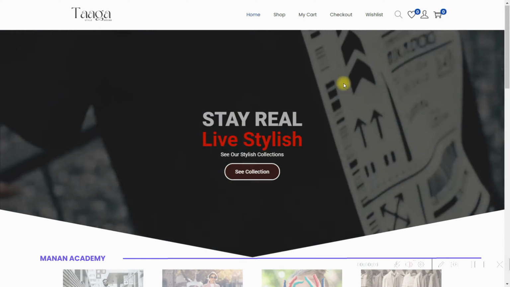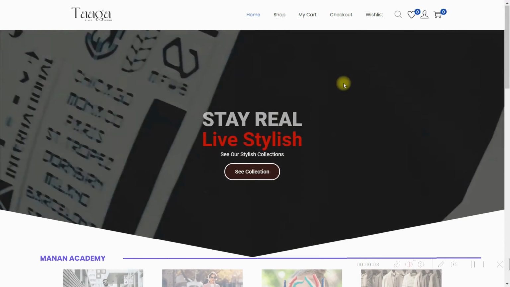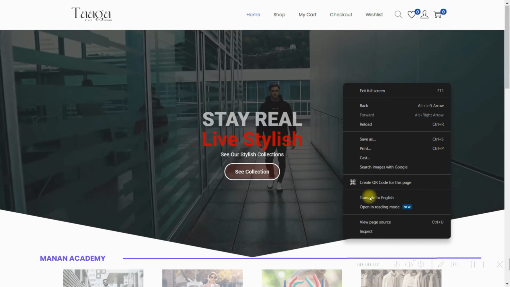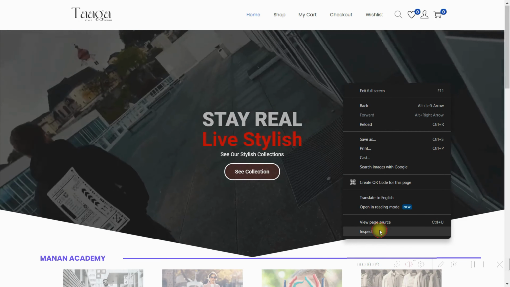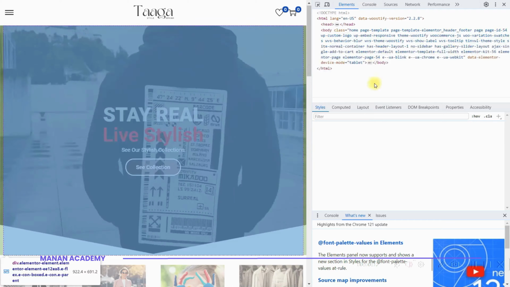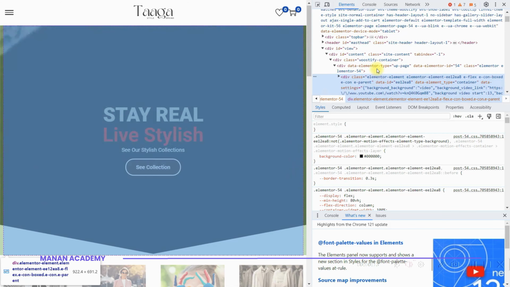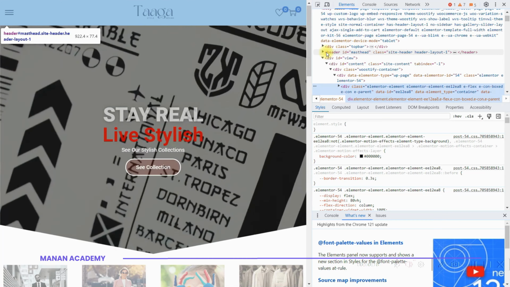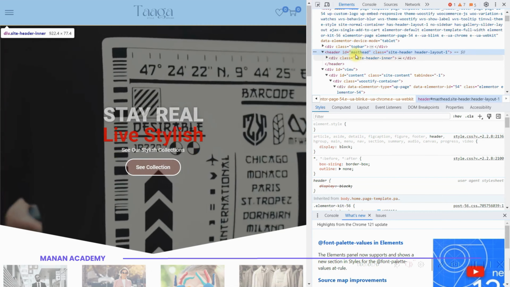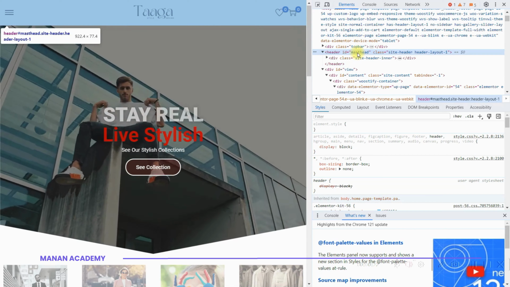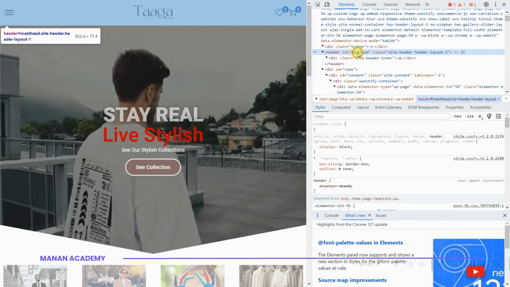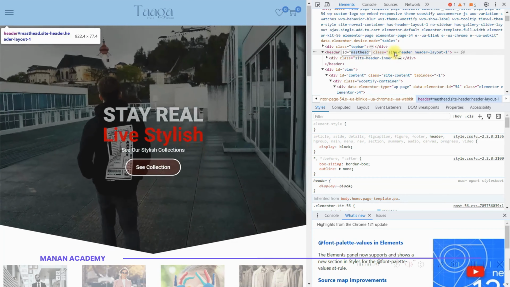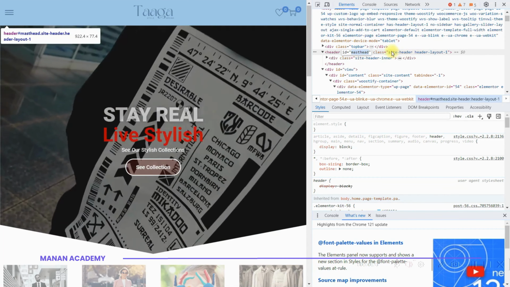On the home page, I am gonna click on my mouse right button. Now I will scroll down to the inspect option and then click on it. Then I will search for the HTML header tag inside my code. As you can see, whenever I am taking my mouse on it, it is highlighting the navigation bar. Now I will copy the ID value. If you don't see an ID value, don't worry, you can copy the class name.